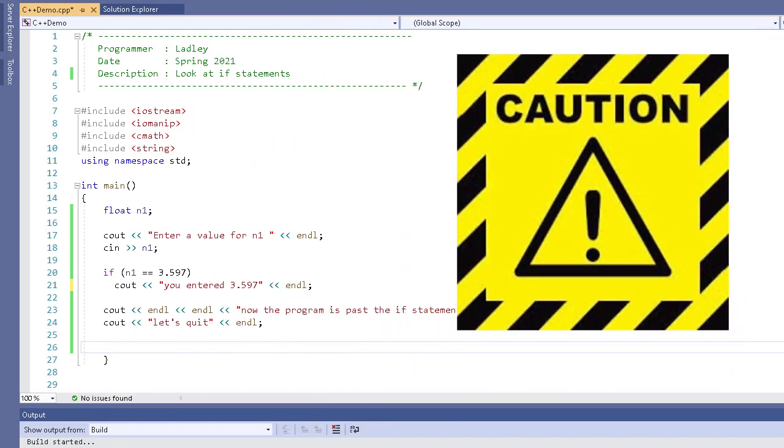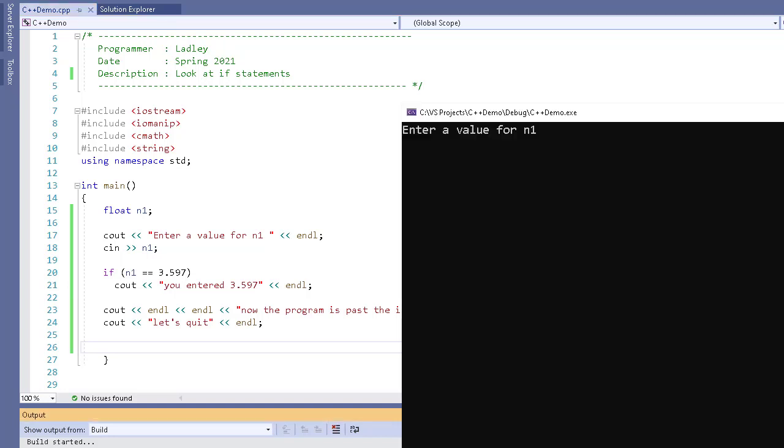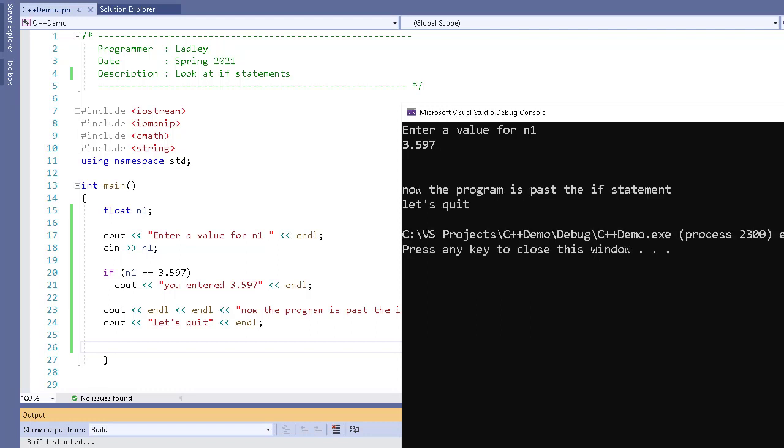Here's a warning. Watch out if you're going to compare floating point values to see if they're equal. It works fine for ints, but not always for floating point values. Look at my example. On line 20, I'm just going to check to see if N1 is equal to 3.597. I run my program and I enter 3.597 for N1. Now that seems simple enough. So on line 20, N1 contains 3.597. That's equal to 3.597, so line 21 should have executed, but it didn't.